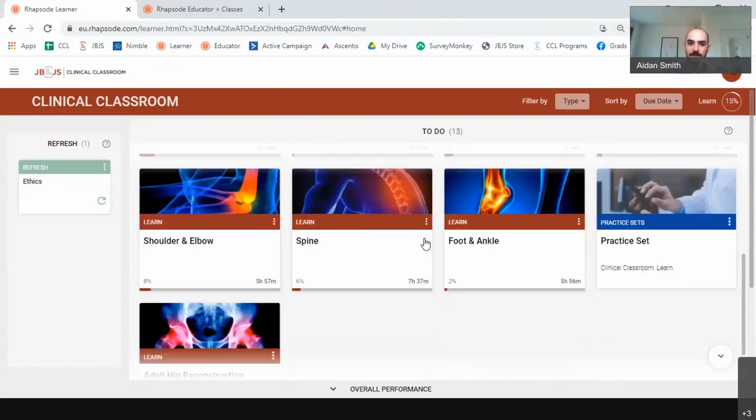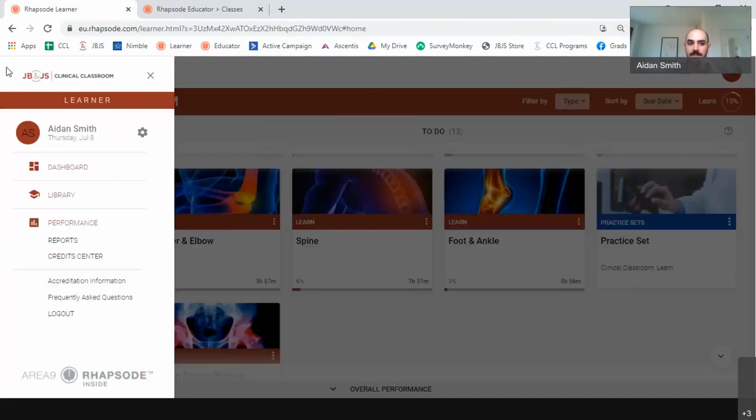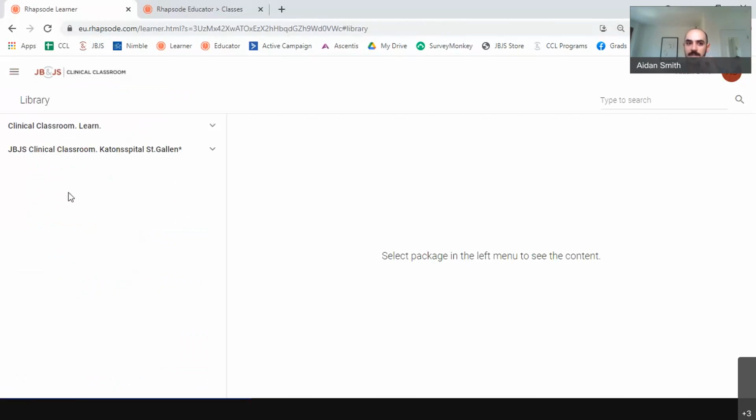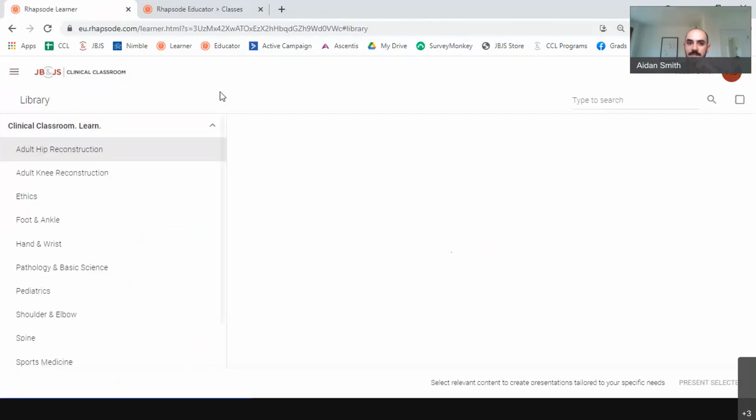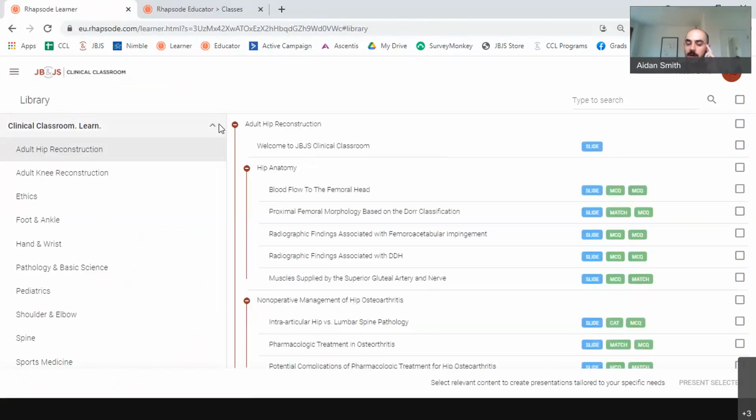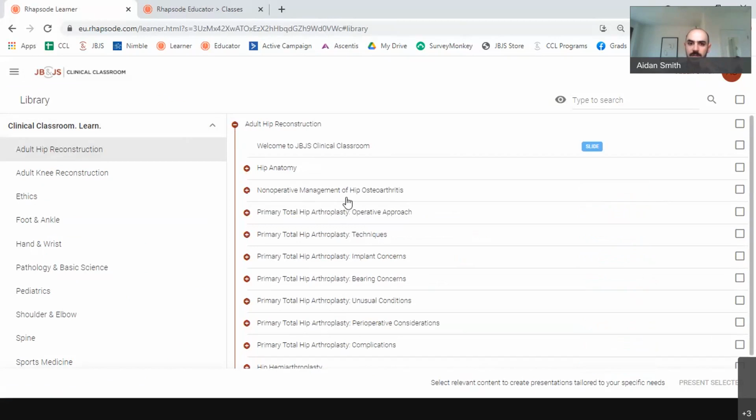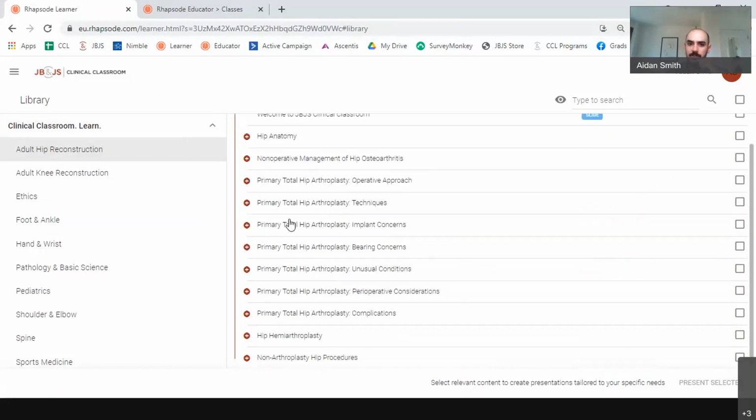One other thing that I want to cover is if you go to the menu, you can go to the library. And this is where all of our content is. So like I said, if you see 300 out of the 400 questions and the module says you are done and you want to go through the other content, you can do so in the library. It's essentially all the modules deconstructed. So we have hip here. I can collapse this. And then as I collapse it, you can see all of the different topics within hip.